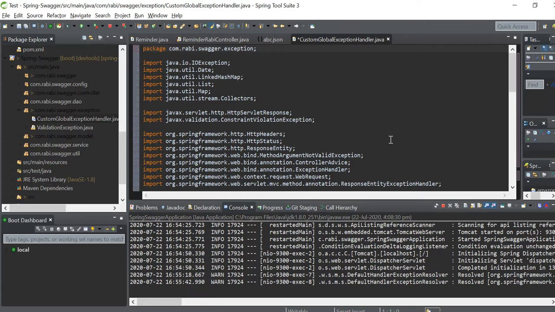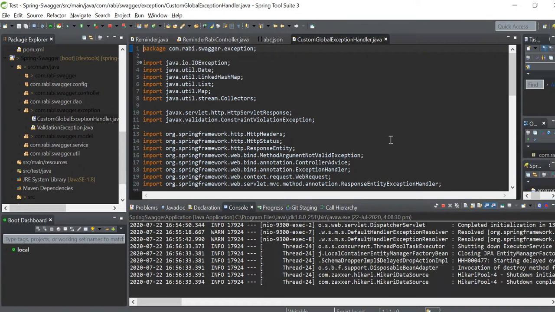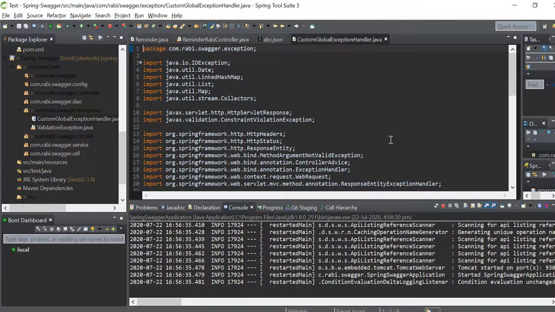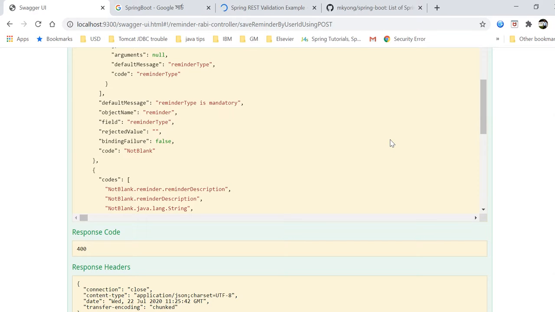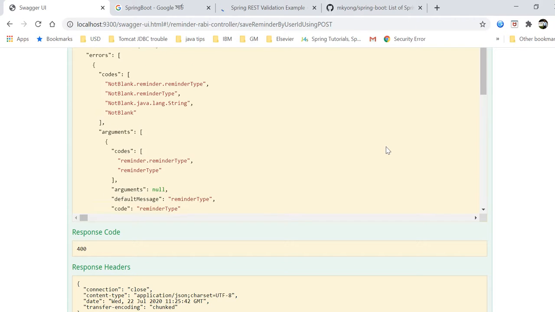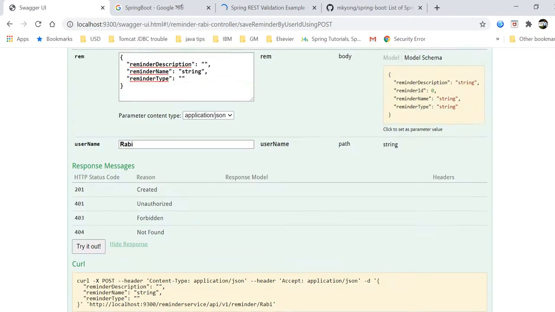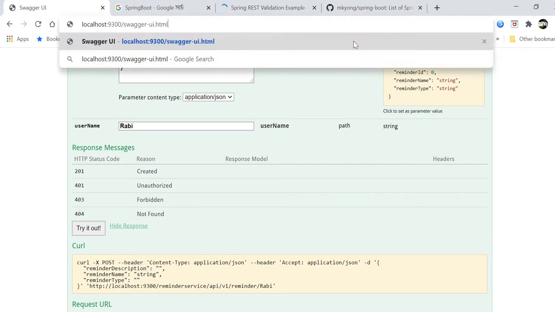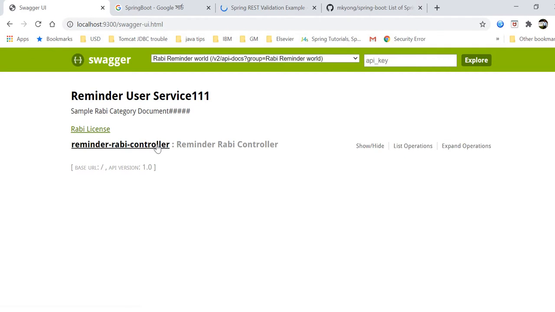So here, if I uncomment it, you will not get the unreadable error message, right? Now you will get the custom one. So let's see.